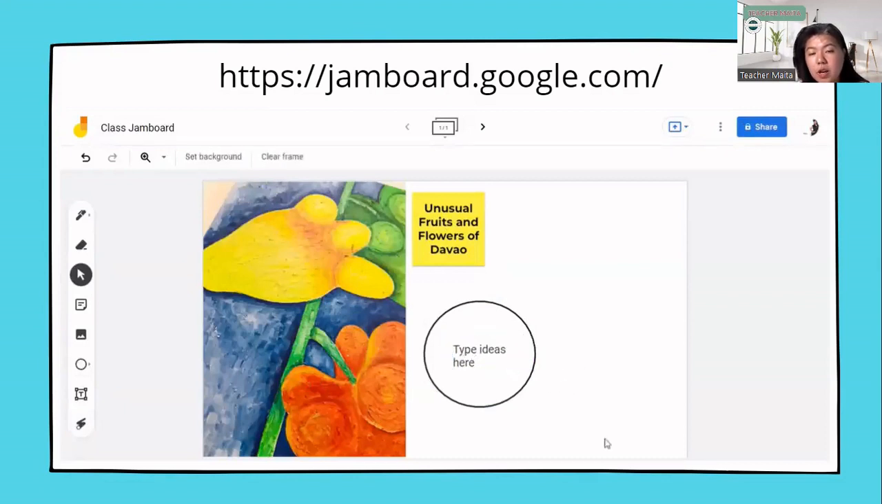By the way, if you want your kids to share this Jamboard with you, you will click the share button. You see that there? That share button with a padlock. You get an editable link and send it to the kids. And they can do this real time with you when you're brainstorming with them.